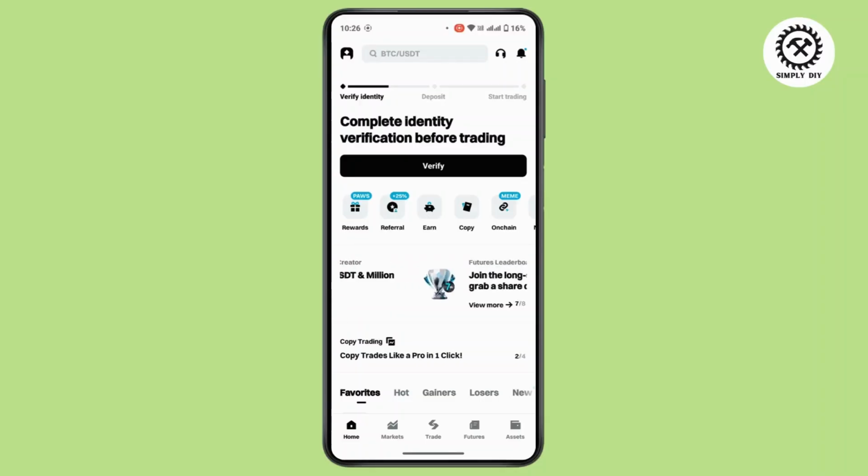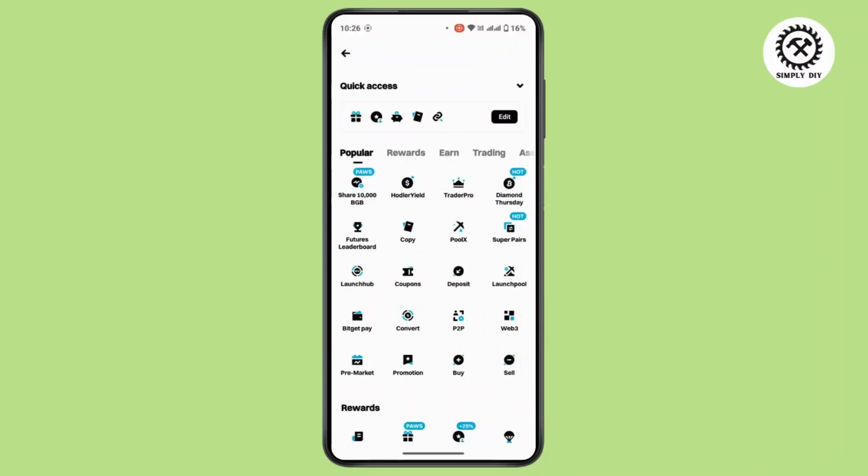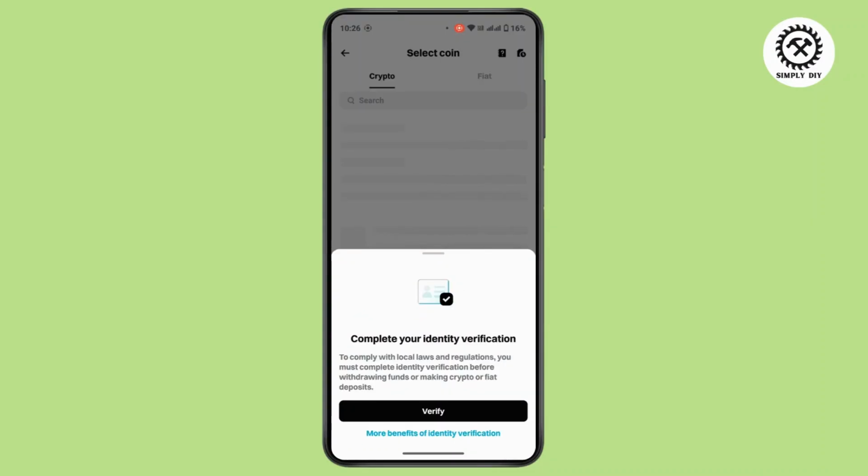First of all, launch your BitGet application on your mobile device and make sure that you're logged in with your account. Once you're logged in, you will land on your home page. On your home page, you'll see a bunch of menus. There you have to tap on More. After that, you will land in this interface where you will get additional options or menus. From here, you have to select the Deposit option and then tap on it.